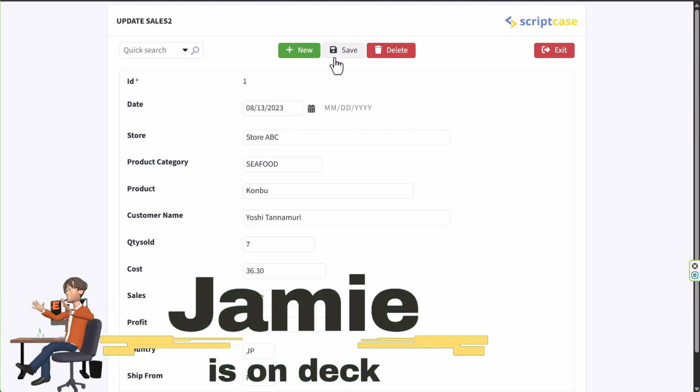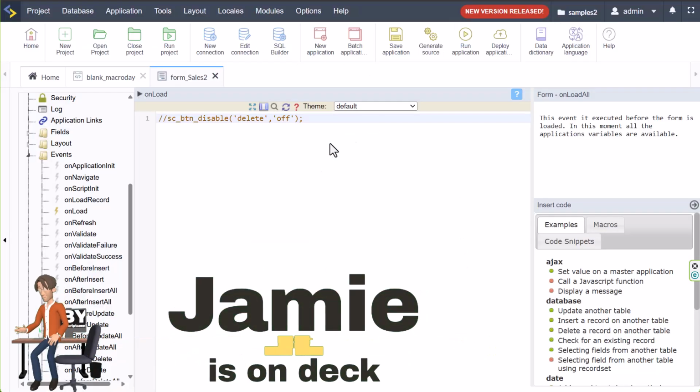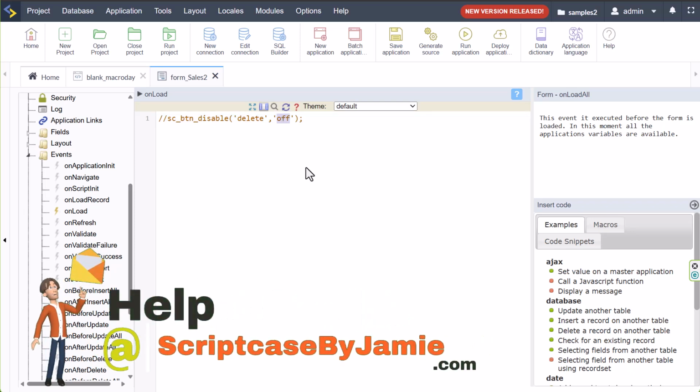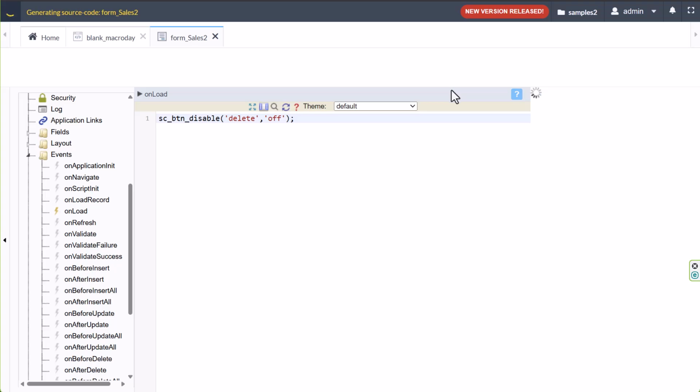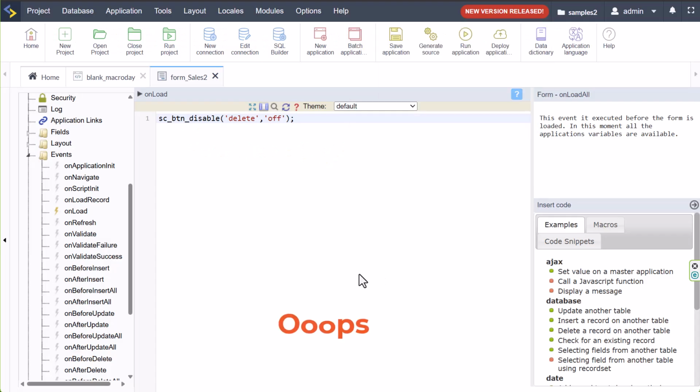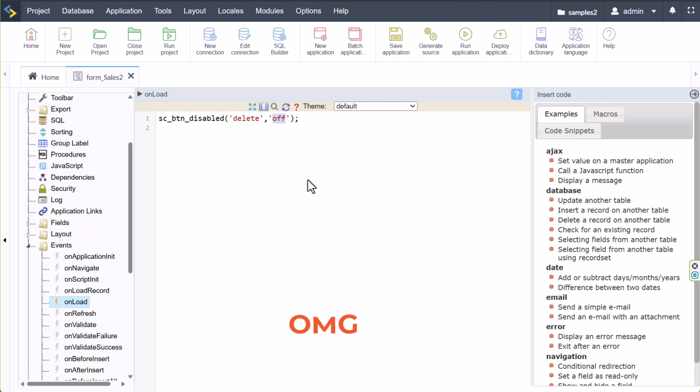So we have here new, save, delete, exit. And if I come back here and comment this back out again and run the application, the delete button, well, we have an undefined function alert. So let's make sure we've actually disabled. There we go. Not disabled, disabled. Okay, so we add then our on or off status.